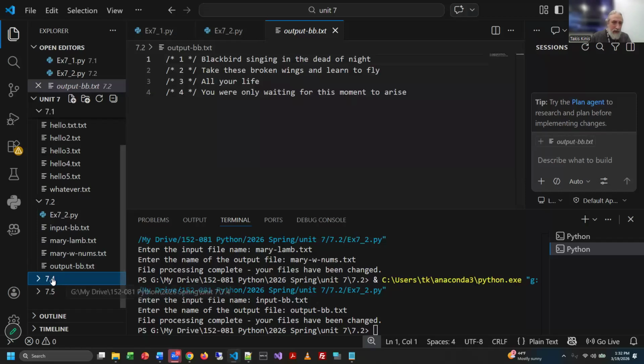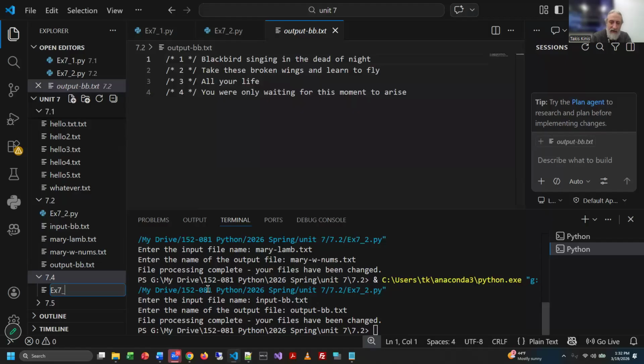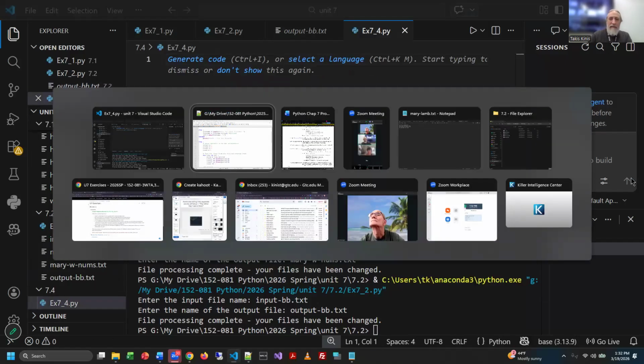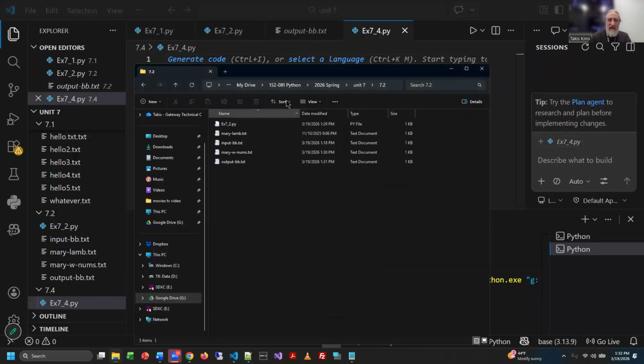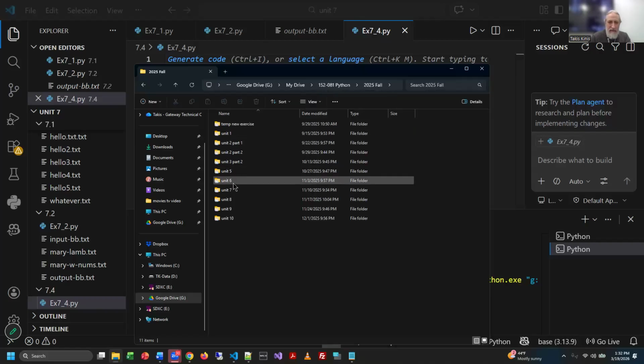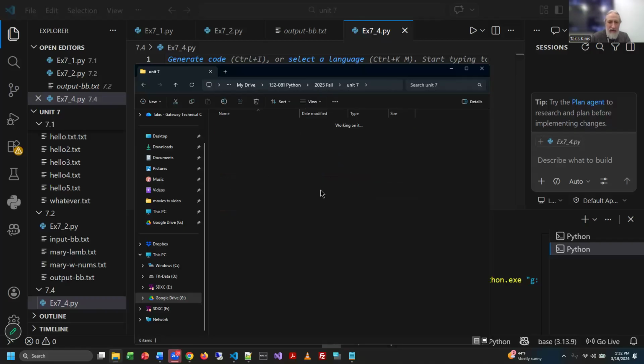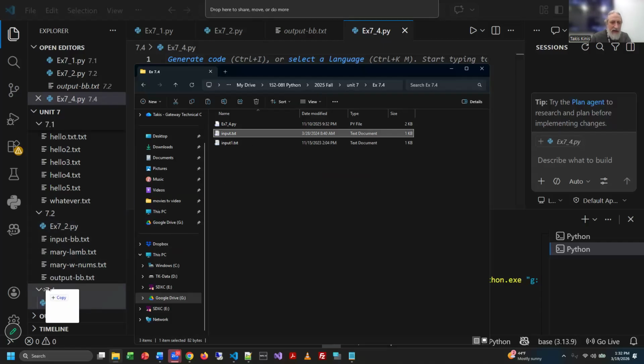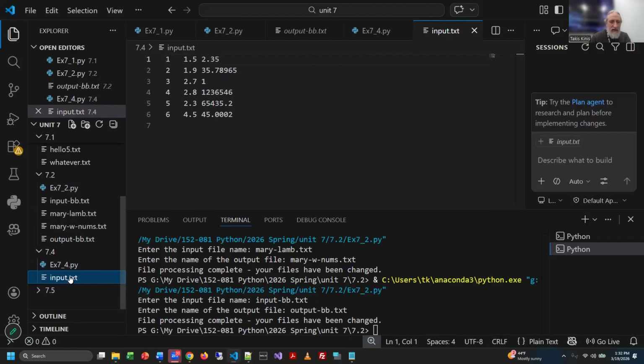All right, so just to kind of aid in our stuff here, first I'm going to create a new program inside of 7.4 here. So I'm going to call this exercise 7_4.py. And then back to my old file system here, where I'm going to go back to my previous semester. And I have this file here, which I'm going to copy. And actually, can I just drag it down here? Yep, that works. All right.